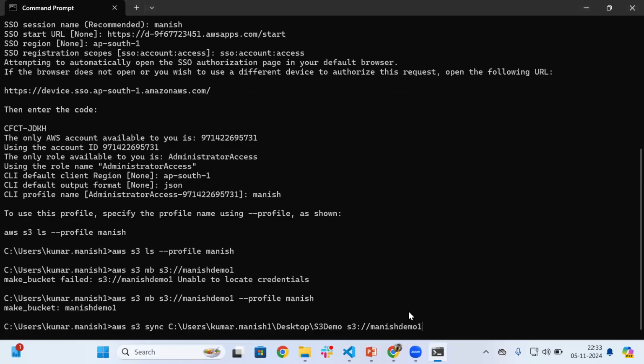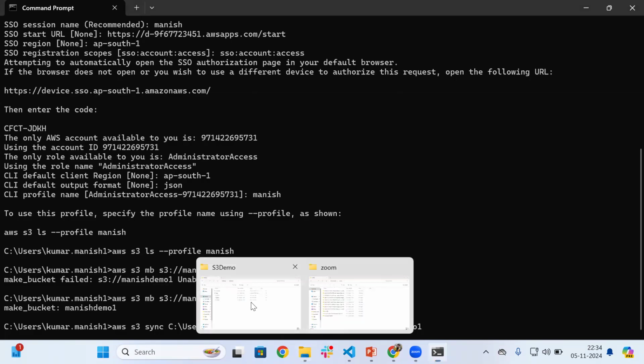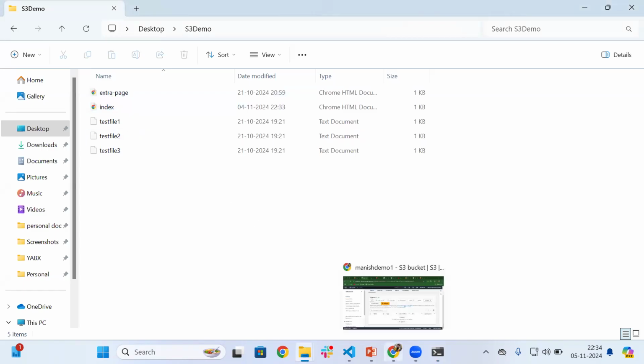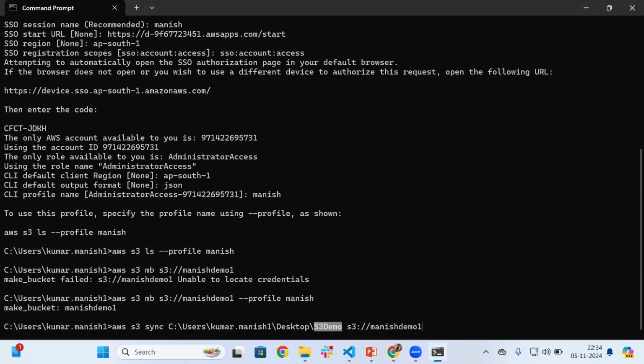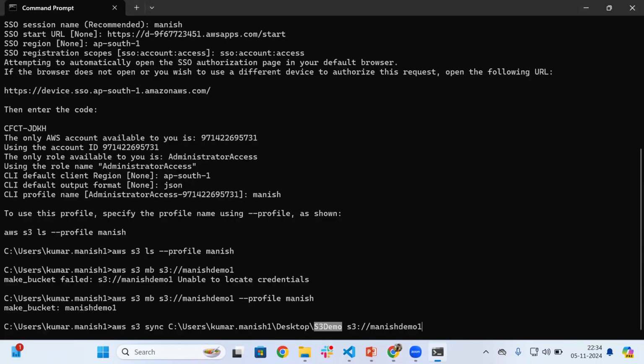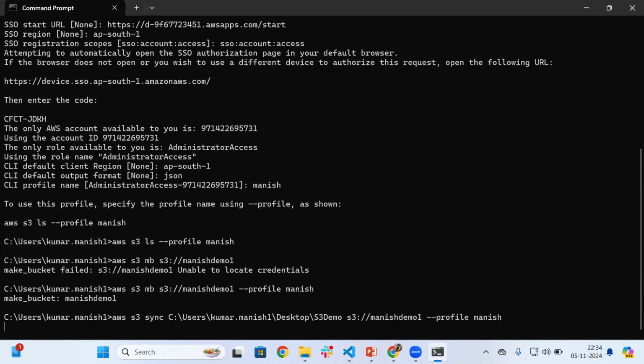It will sync my local directory, C users manish1 desktop S3 demo, to the bucket manish-demo-1. So all the files in the S3 demo, like these 5 files, extra page, index, test file 1, 2, 3, will all be uploaded to the S3 bucket. Okay, let me run the command. As you can see, till now there are no objects here, but as soon as I run the command with the profile flag as well, it will upload all the files over here. So --profile manish.